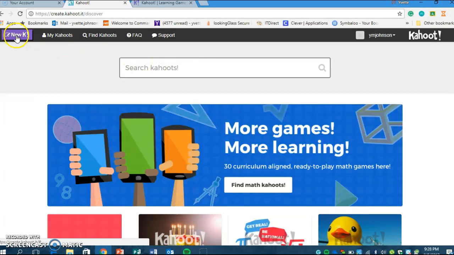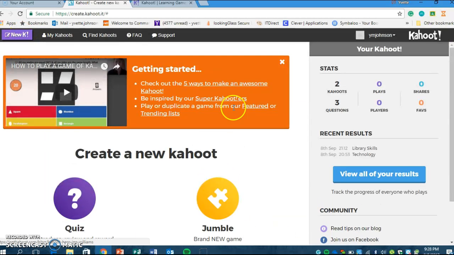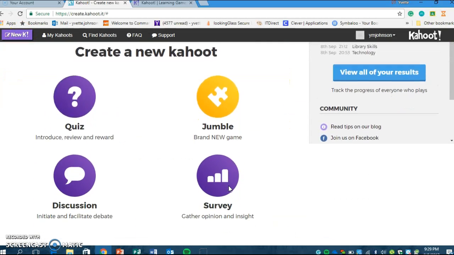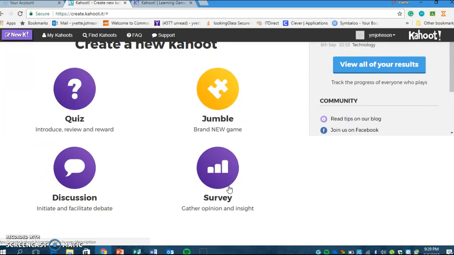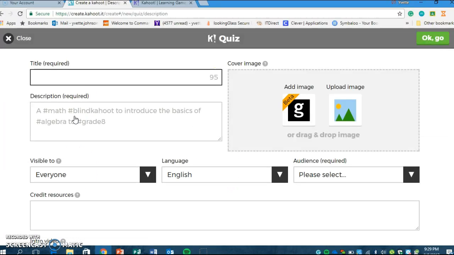So we're going to create a Kahoot. So we're going to do a new K, which is a new Kahoot. And when you get ready to do a Kahoot, you have 4 different options of the game that you want to create. You can do quiz, discussion, survey, or jumble. I have not played with jumble yet, so I just want to stay with quiz. And most children understand the quiz is even better.